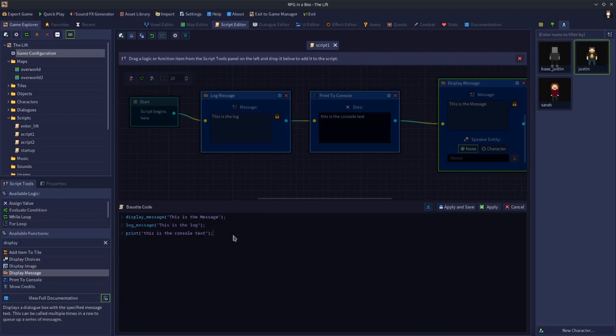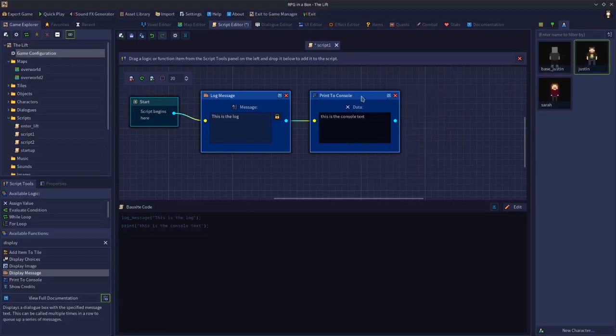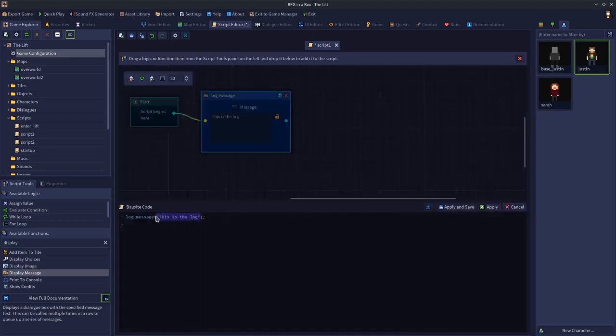But going back to that, we might want to check what currently is self assigned to. So we could, for example, print self, and then that will put into the console what self currently is. So for example, let's put this into a practical sense. Let's say we cancel all of this. Let's close. Let's leave the log message. We'll just use the log message. And what we'll do is we'll log message self, and we'll apply and save.